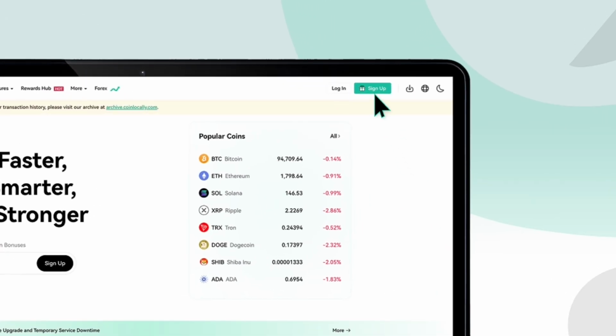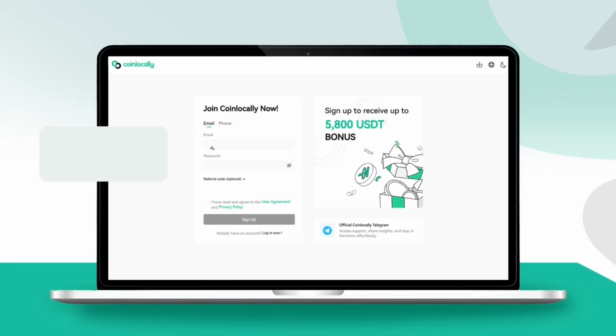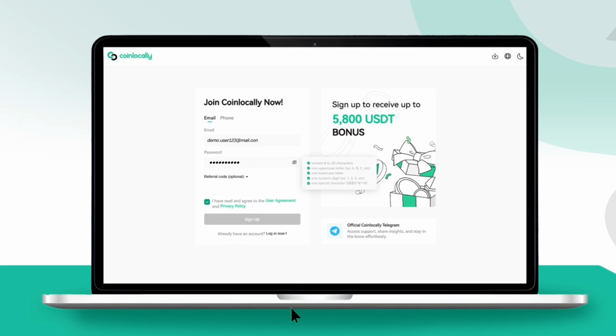On the home page, click the Sign Up button at the top right of the page. In the next page, enter your email and password. Add your referral code, if any. Check the privacy policy box and click Sign Up.